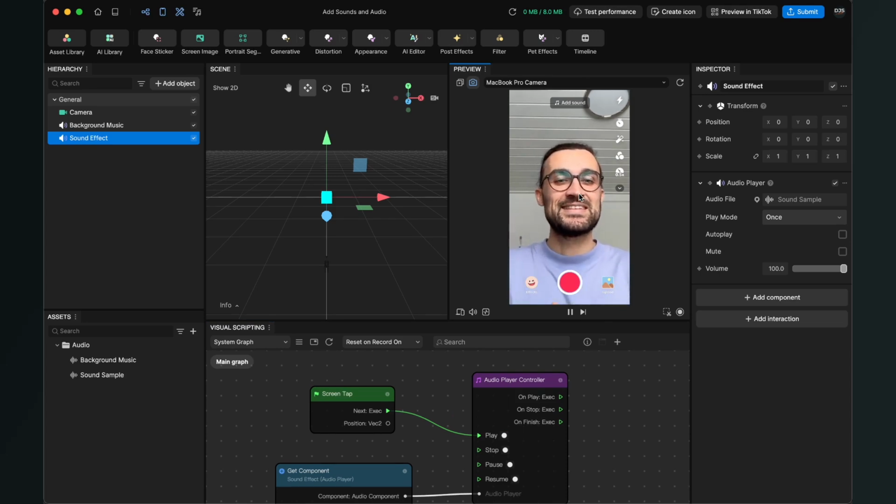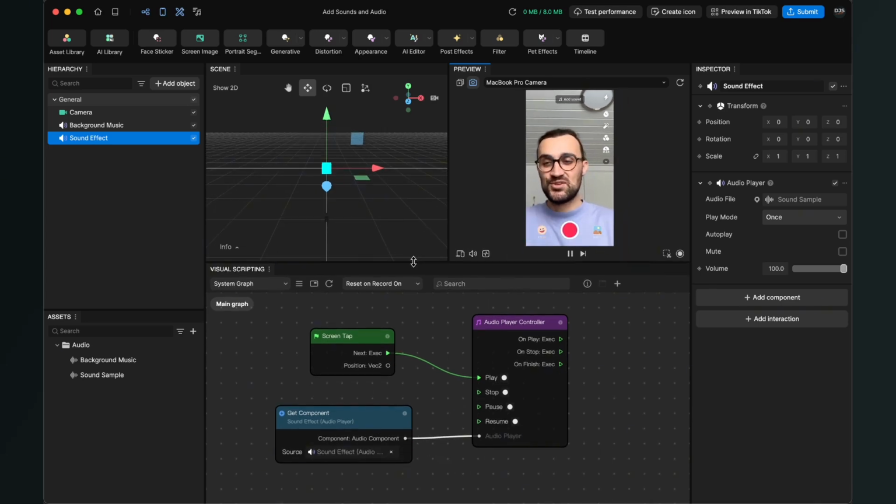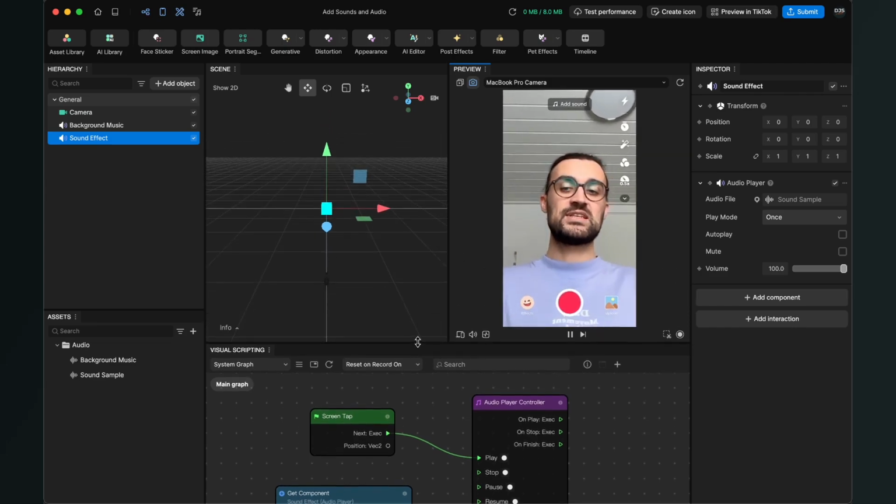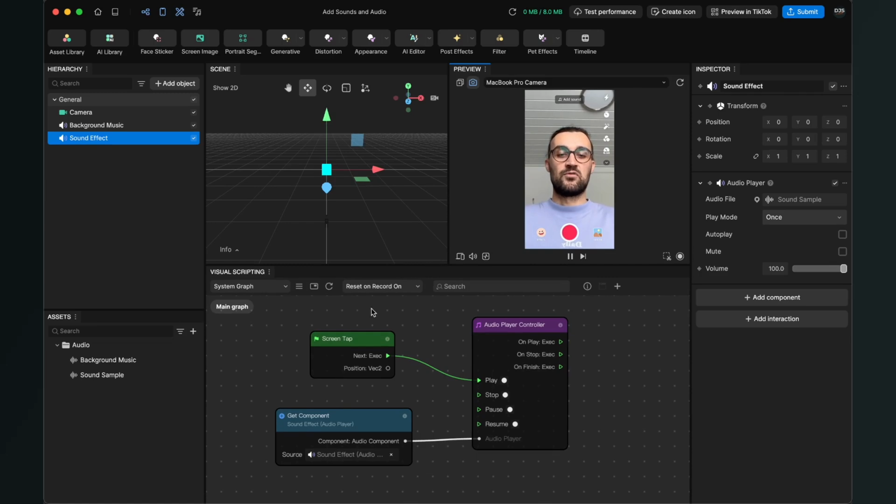So yeah, this is working on my side. I hope on your side too. And yeah, this was more or less the basics for audio players here in Effect House, and how to work with sounds and also with sound effects like this. So now you can enhance your effects with some background music or also with some sound effects.